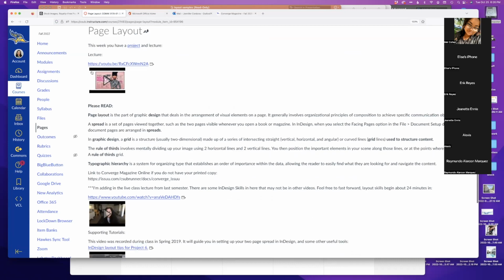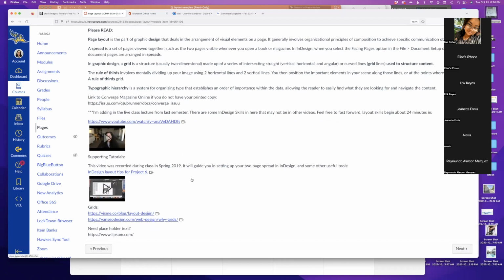So again, this video is an old video. I left all of these in because I just think they might help you. This is layout tips and tricks, just to help you with some things like putting text blocks in, changing the size of things. InDesign is a little bit different than the other programs, but it's essentially the same.